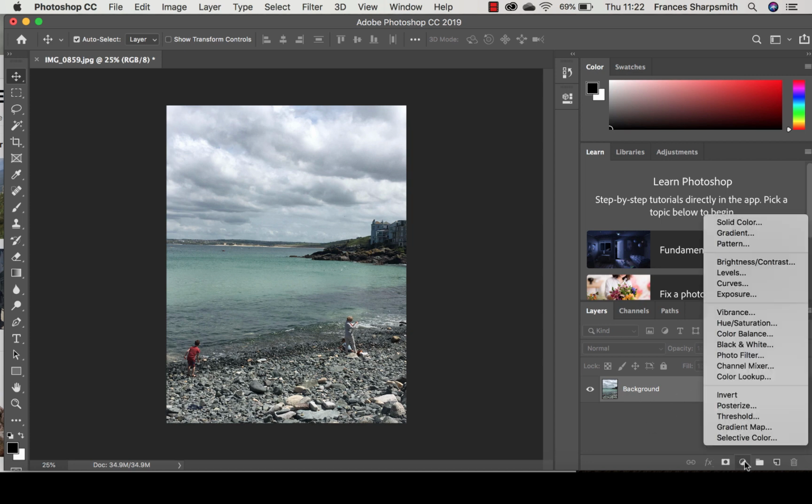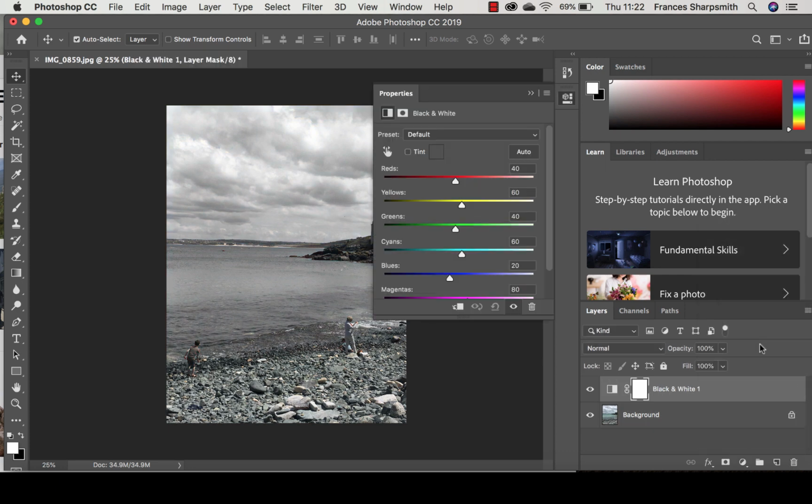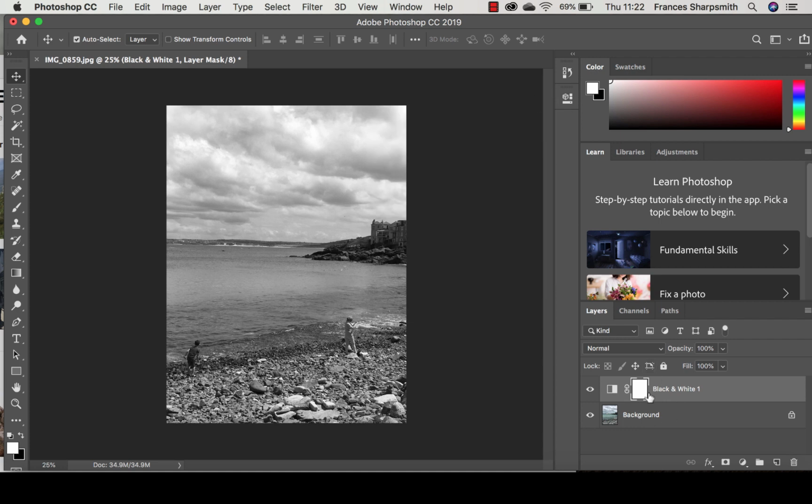So I'm going to click on here and I'm going to pick one. I am going to pick black and white. So I'm going to make this black and white and I can change around with how it looks here, picking up the different colours. Now you'll notice that it's put a layer on top of my background and it is white.